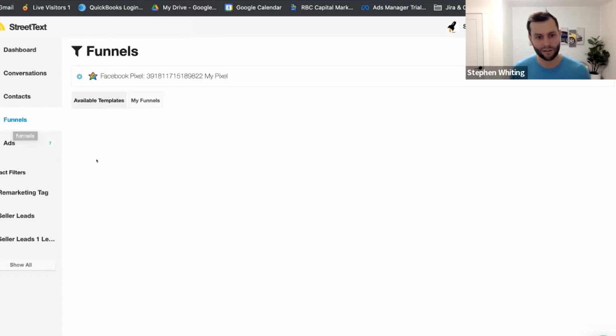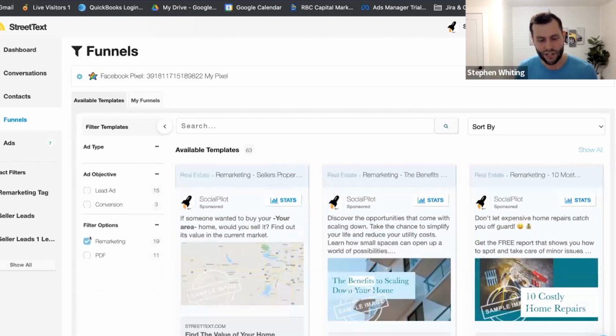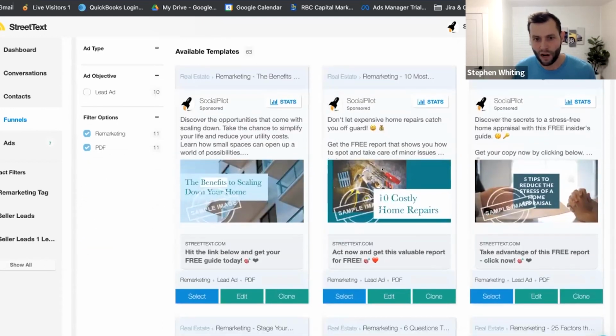So if I went to the funnel section, and if you go down here, you can see that we have a remarketing section here. If you click on remarketing, we started adding some new PDF ads. So I'm going to go ahead and click on these here. And we've got now another one just as of today. You can see here, these are the 10 costly home repairs report that you can now run. We have another one about the home appraisal side, the benefits of scaling down your home.